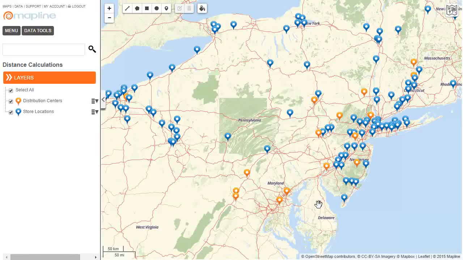This video is about how to use the distance calculator in Mapline. So here on the map I have two different data sets being plotted. My distribution centers, which are here in orange, and my store locations, which are in blue. And let's say that I want to figure out the distance between each point in these two data sets.